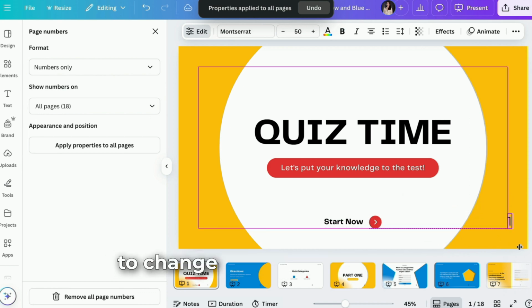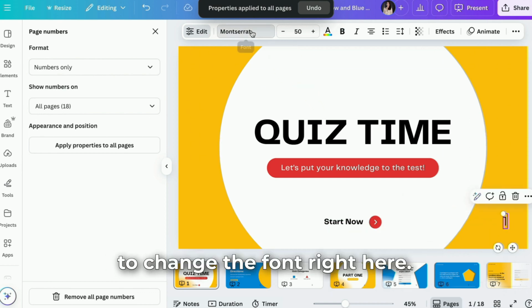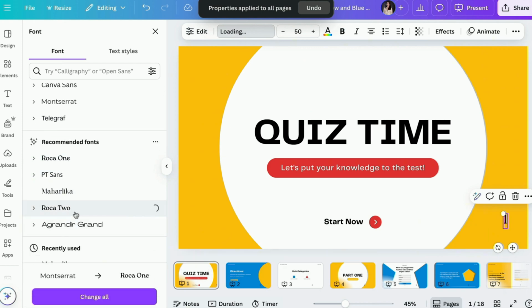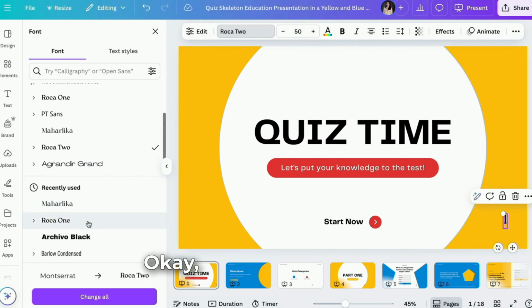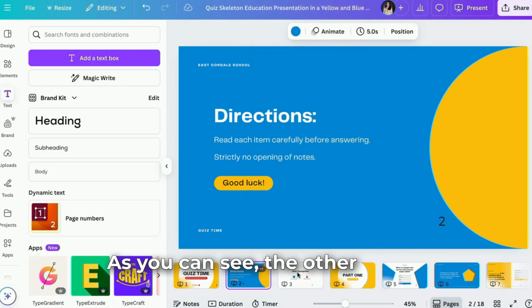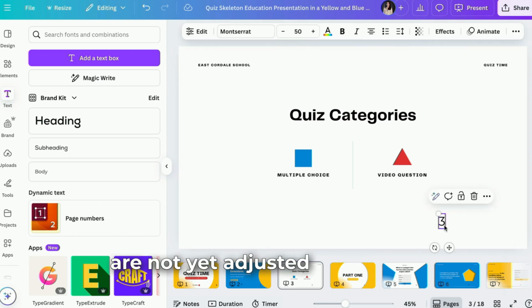And we want to change the font right here. Okay, let's choose one. So this one is nice. As you can see, the other pages are not yet adjusted right here.